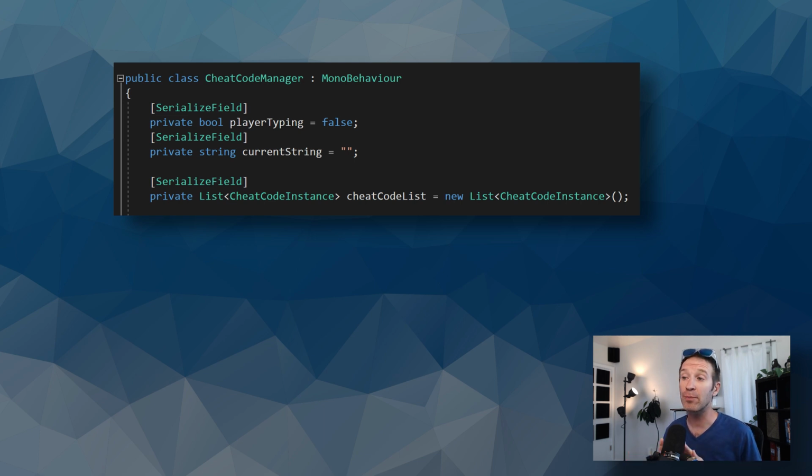Now, the first variable is a simple Boolean that will track whether the player is typing. The value of the variable is toggled by pressing enter or return. This is how the player or developer will signal that they are entering or finish entering a cheat code.